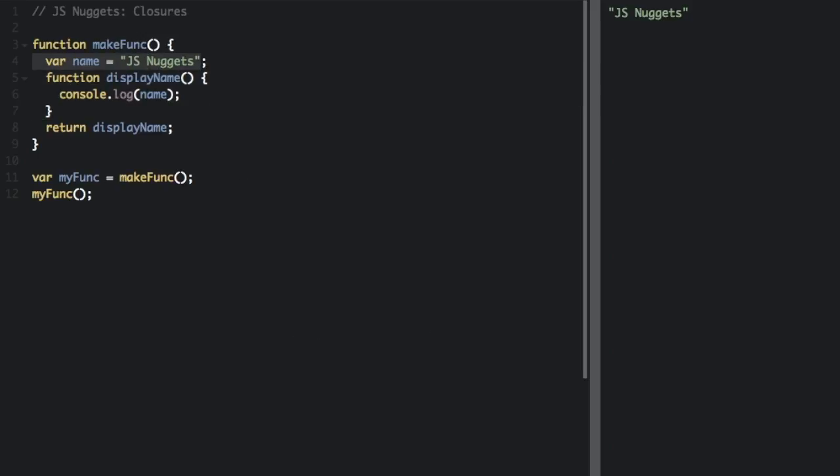Now let's look at some more practical examples. A closure lets you associate some data, which is the environment, with a function that operates on that data. One way to use a closure is to emulate private methods. Private methods can only be called by other methods in the same class, but JavaScript does not have a native way of doing this. It is possible to emulate private methods with closures.